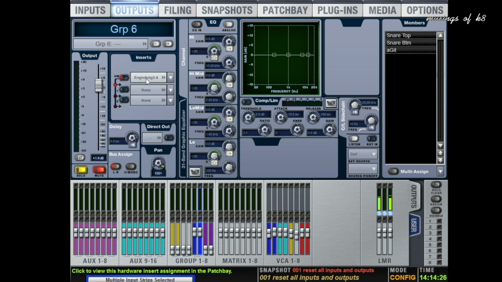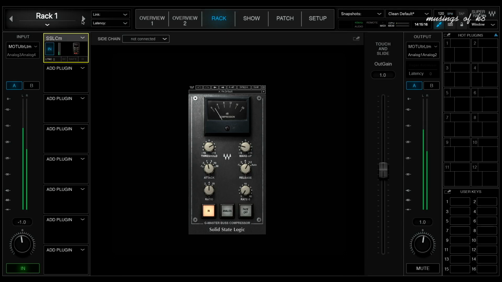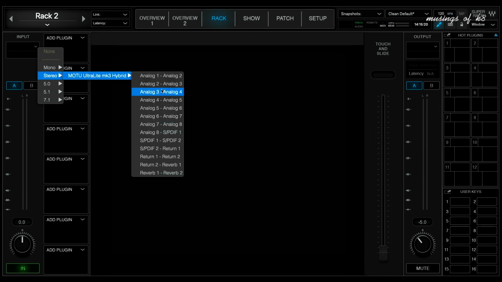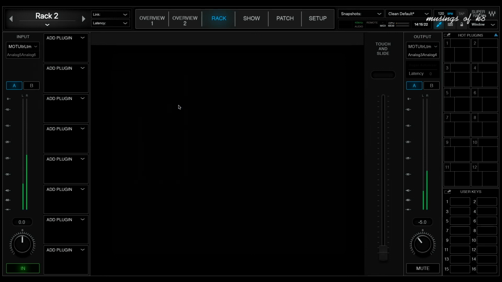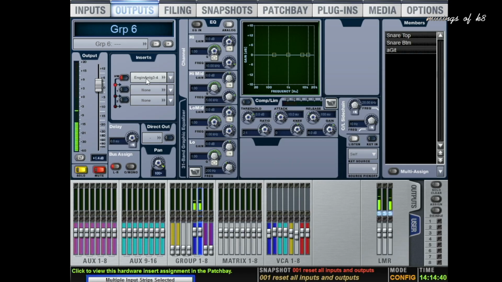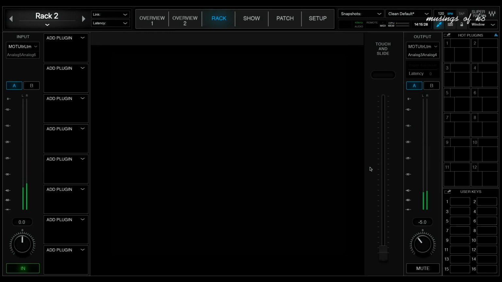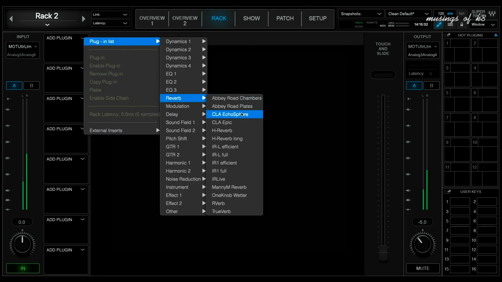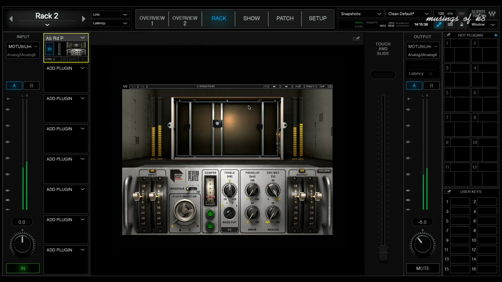Same thing back over on Venue. On Super Rack. Let's come to rack number 2. Inputs 5 and 6. Output to 3 and 4. And on Venue, you now see I've got signal going through. Let's add a plugin. Plugin list. Reverb. I want the Abbey Road plates.